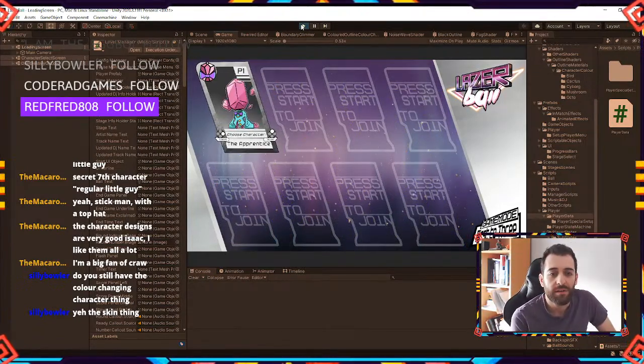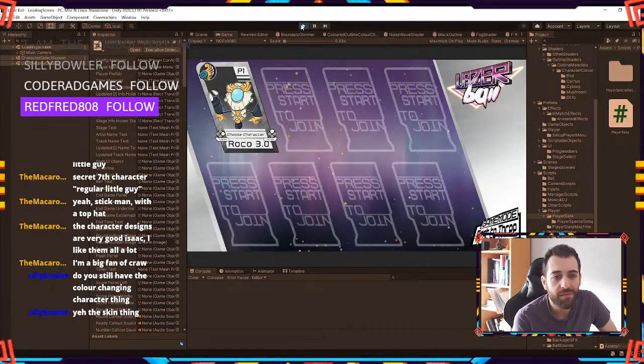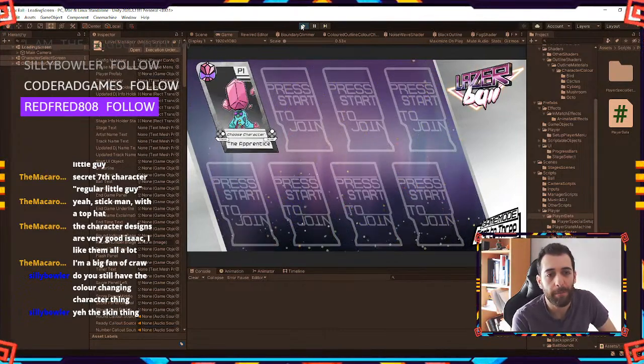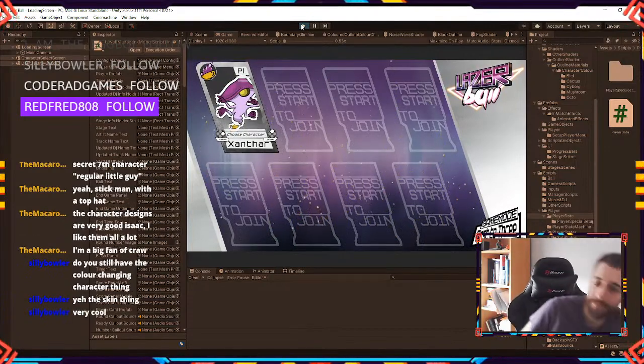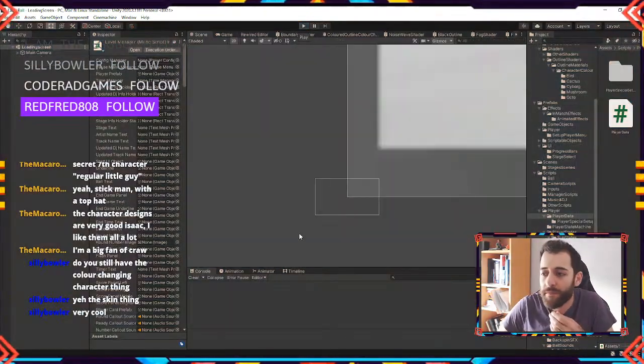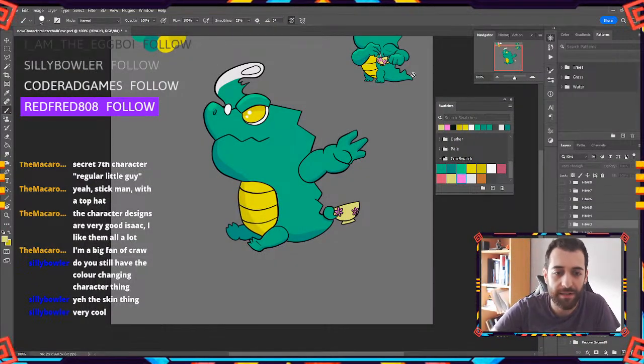So these two characters I'm not going to include in the game that I'm releasing because I just don't want to have to do them, but they'll probably be in an update later on. Just because I'm running out of time, I want to get this done by this year. So Craw here is going to be my last character that gets added.